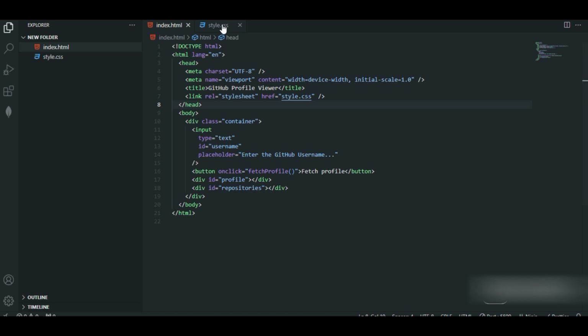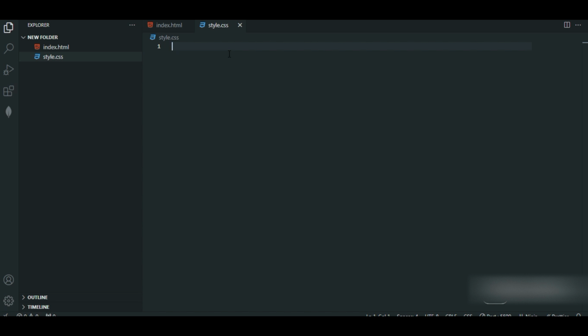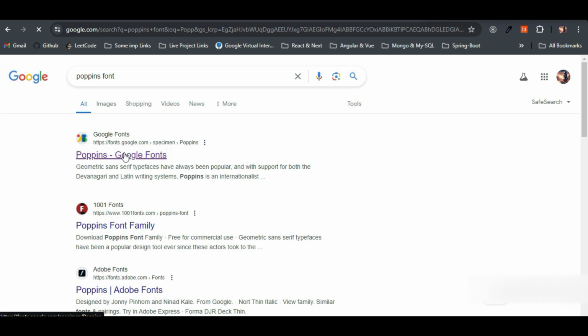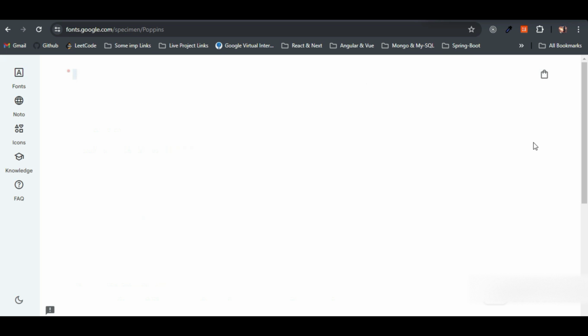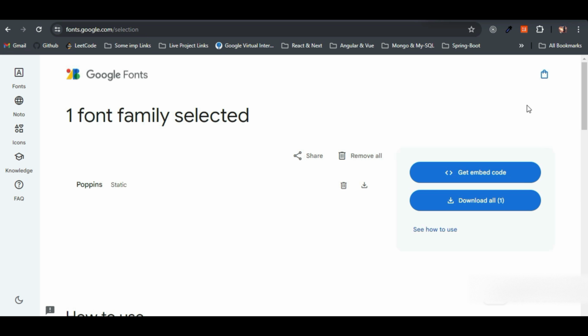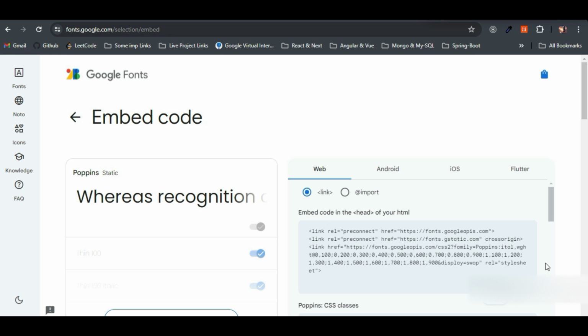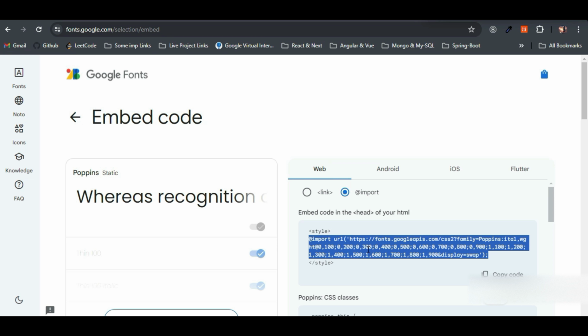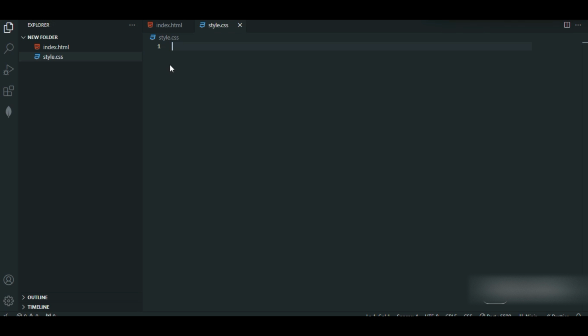Next, let's start writing the CSS. For the CSS, I want to import the Poppins font. So I want to make use of the Poppins font in this project. I'll search for Poppins font, click on the first link, get font, get embed code, import. And I'll copy these three lines and paste them over here.